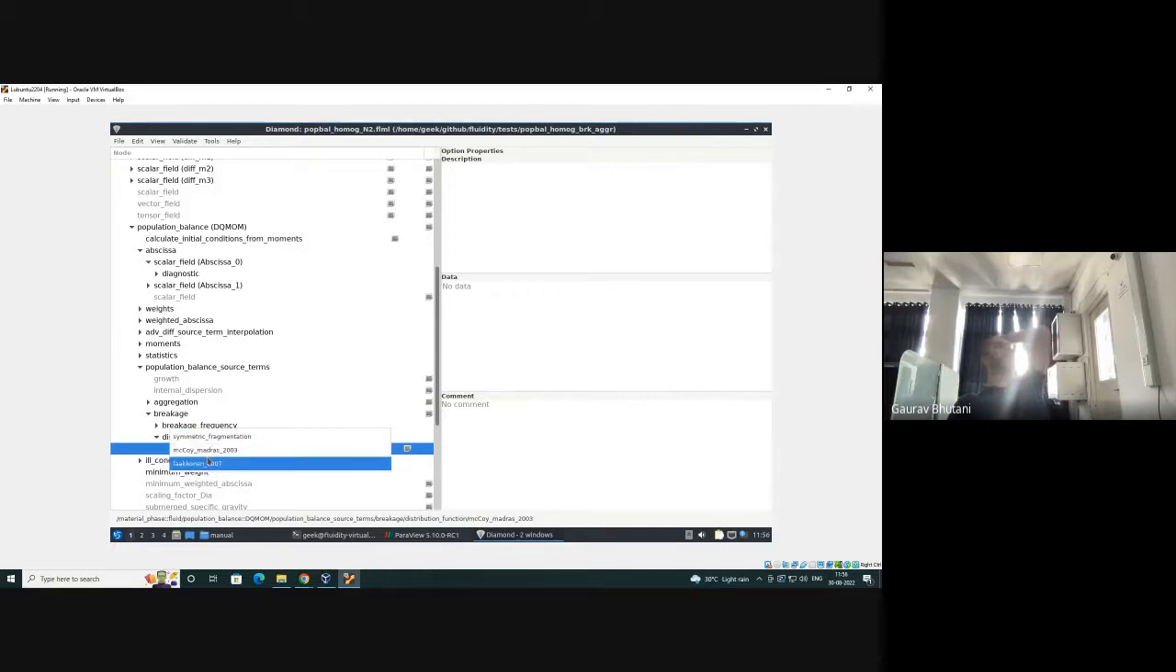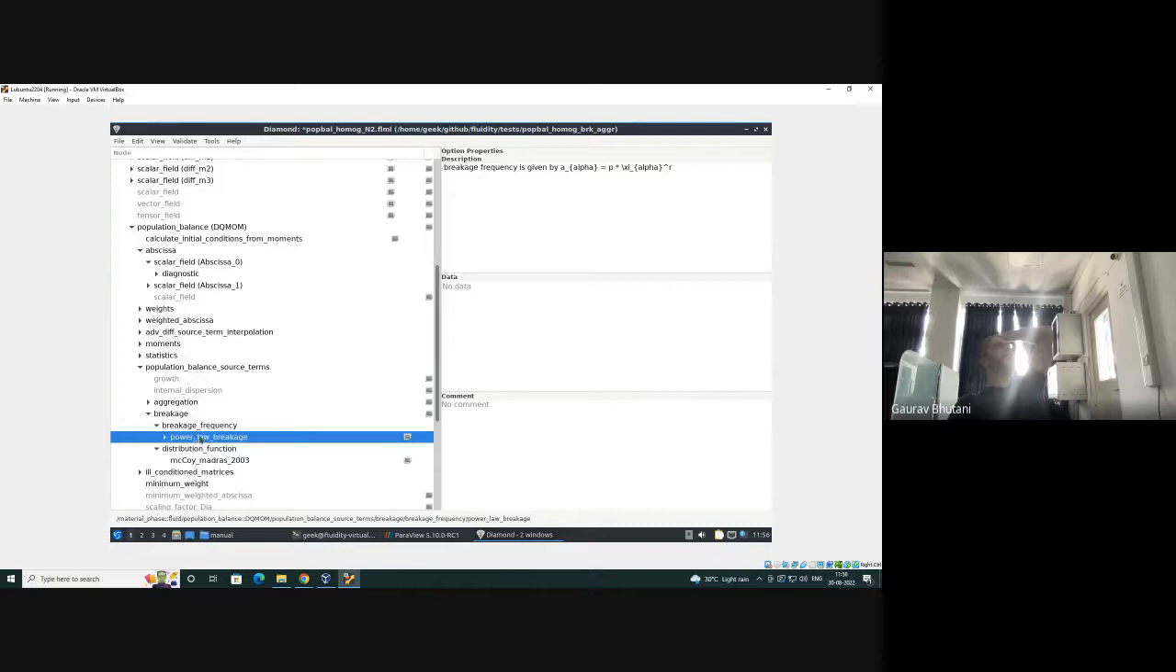We can have the kernels that were specified by Laakkonen in 2007. So these are the kernels specified for turbulence, and this uses turbulence dissipation rate as well. But for this problem, we are using McCoy and Madras. For breakage frequency, again, we have other options available. We have constant breakage, we have power law breakage, we have the breakage specified by Laakkonen in their paper.